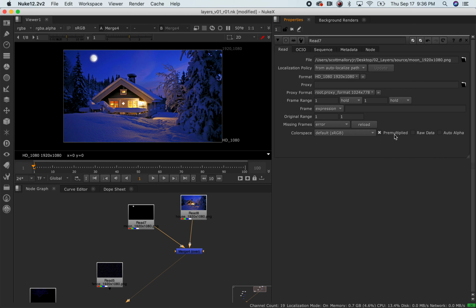So I'm going to go ahead and pre-multiply this. These source files were prepared in Photoshop, so it's behaving a little bit unorthodox. You won't have to do this every time, but because I prepared these in Photoshop and exported them as PNGs, we have to pre-multiply these before we work with them, so that we know what is opaque before we put it on top of something else.